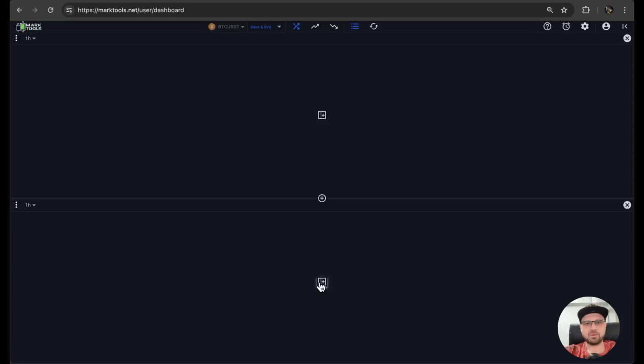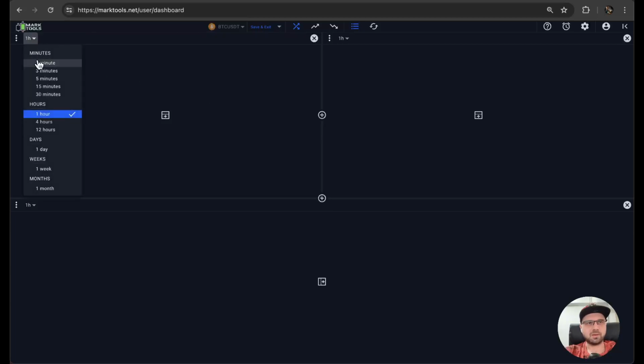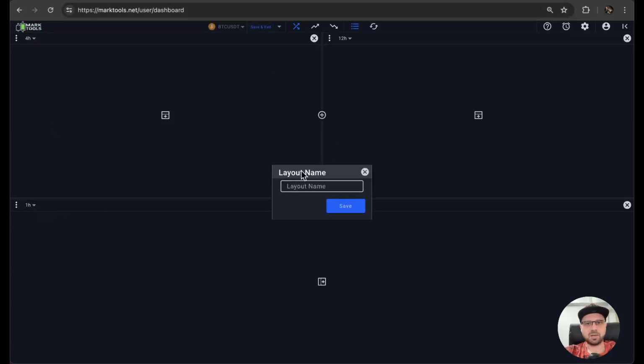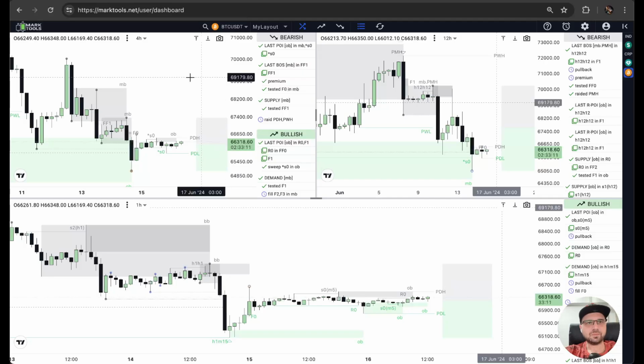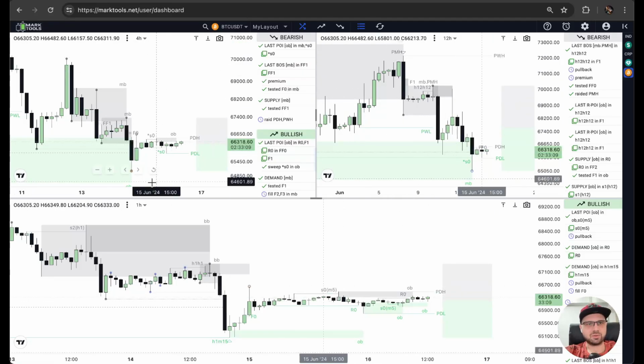Then you have those buttons again in each tile, so let's create like this. For each tile you want to specify the time frame you want to use. Let's say I want to set 12 hours, 4 hours, and 1 hour. Okay, I click save and exit, and I put the layout name, my layout. As you see, it's applied instantly, and you see 4 hours, 12 hours, 1 hour.